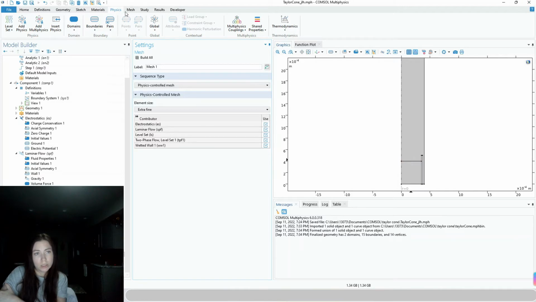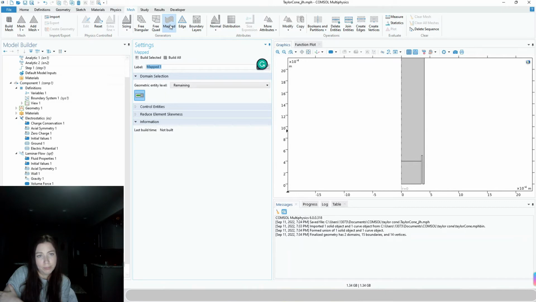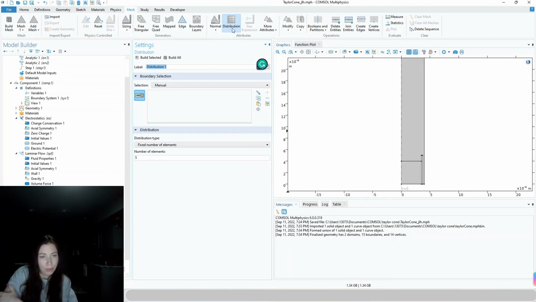and then we're going to have a different mesh here than here. So what we want to do is create a distribution. So under the mesh tab, go to mapped, and then add a distribution, and then we're going to select this boundary. So basically we're going to map this square. So first I'm going to choose this boundary and put 20 elements, and then again do another distribution and choose this boundary and make it 20 again. That's roughly a square, slightly rectangular.